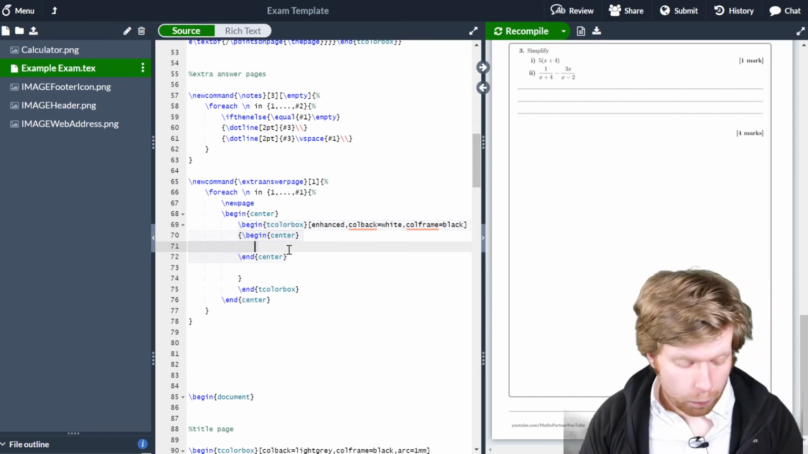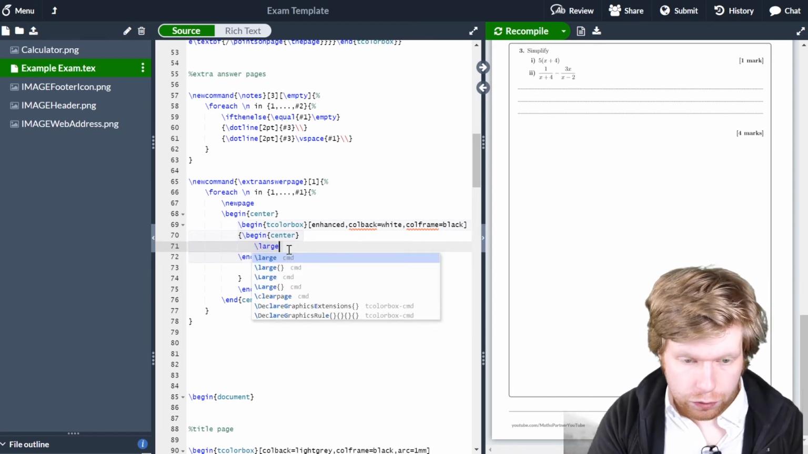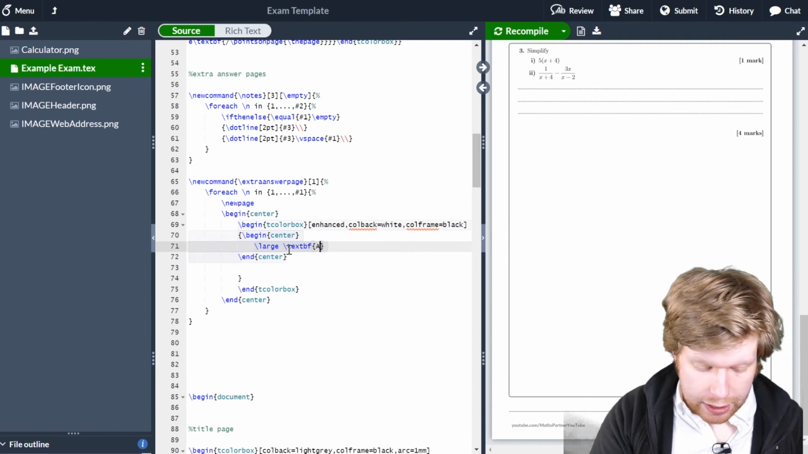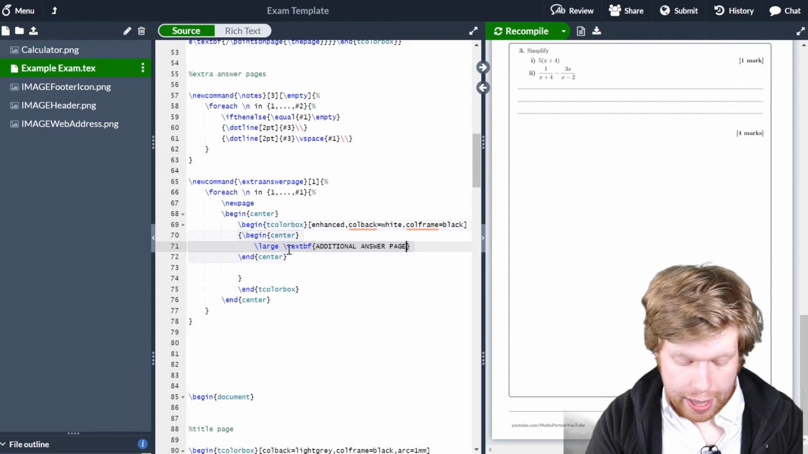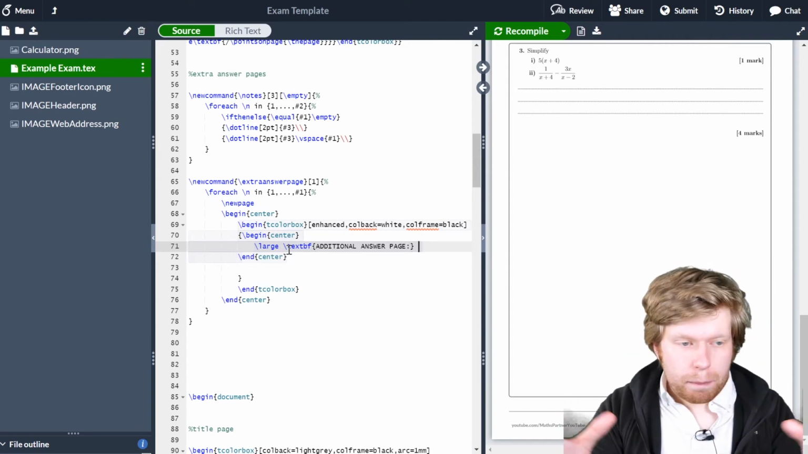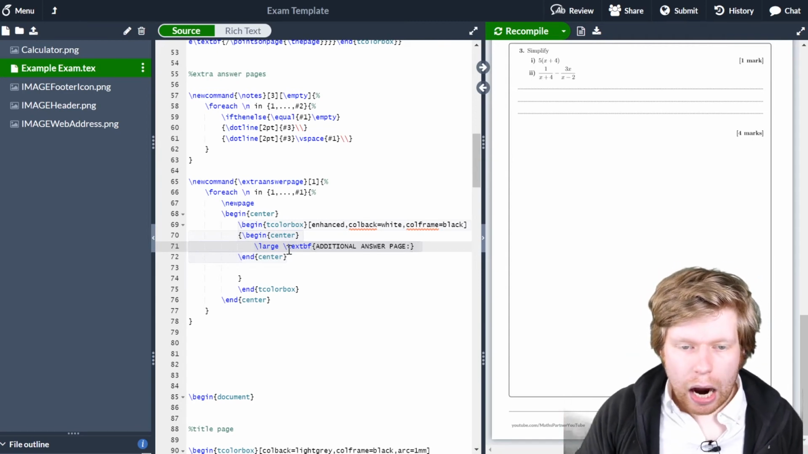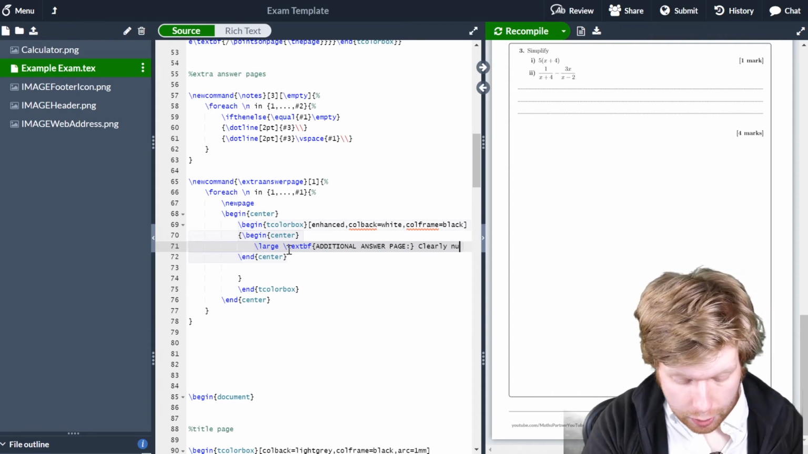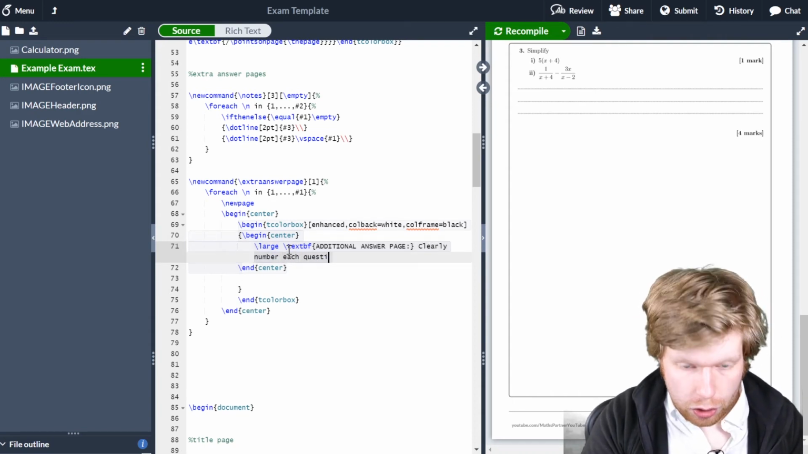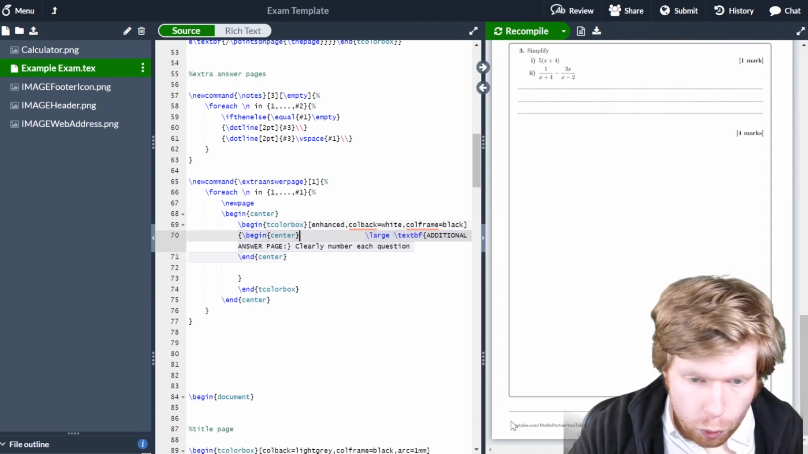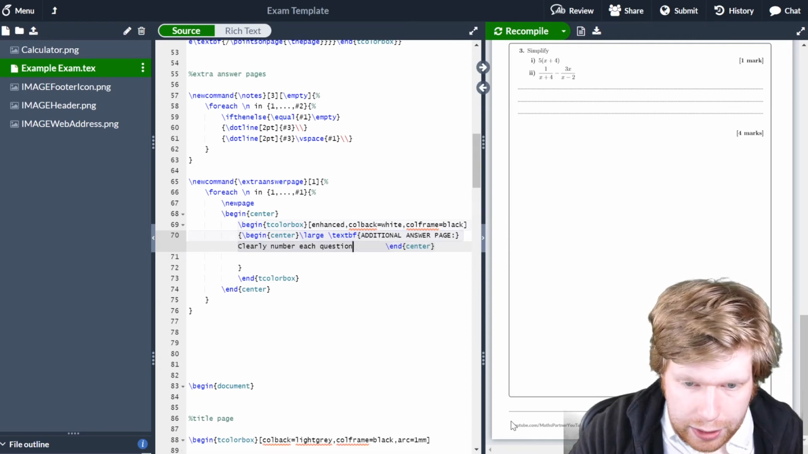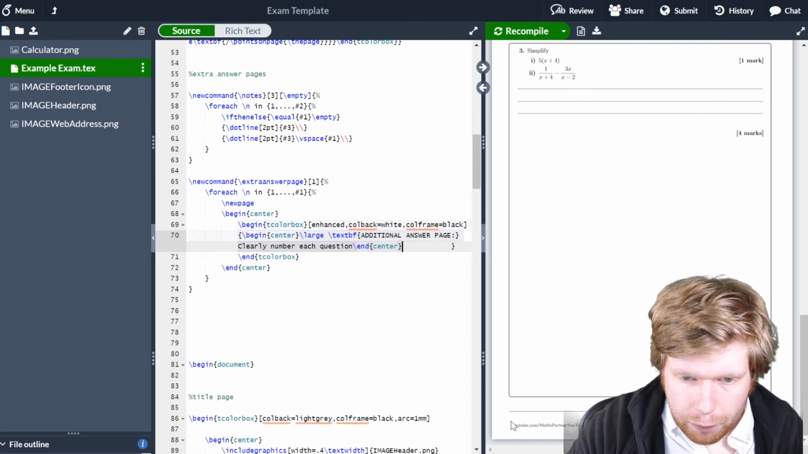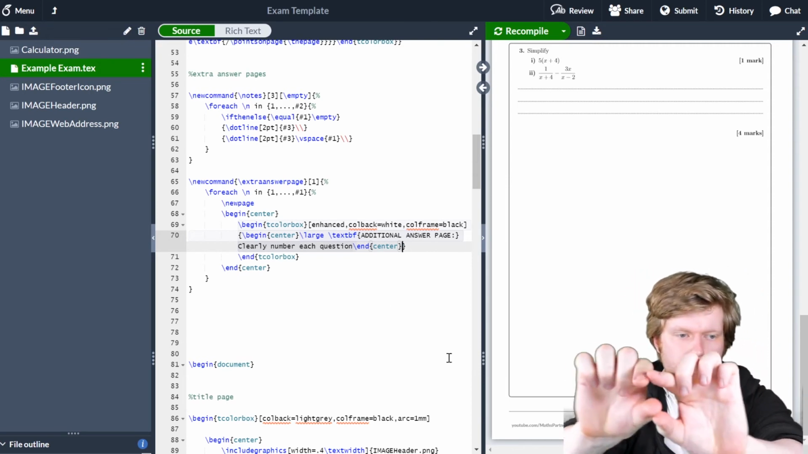Okay. And what do I want? Well, first of all, I want this to be a large font. Okay. And in bold, I want to tell students that this is an additional answer page. Okay. Then outside that, so not in bold, but still centered, I want to tell students to clearly number each question. Okay. And actually, just for the sake of space, I'm going to put all of that on the same line. So I'm not going to put any line breaks in between, to make it easier to follow. Okay, so that's my tcolorbox. That's what's going to appear at the top of the page.